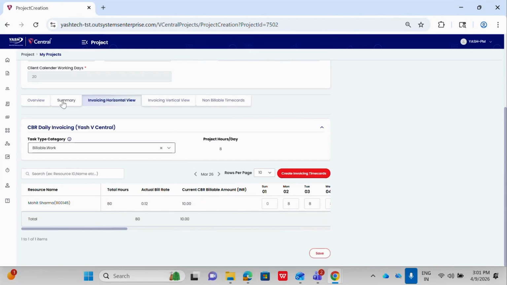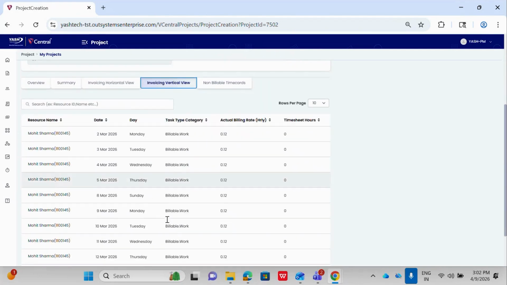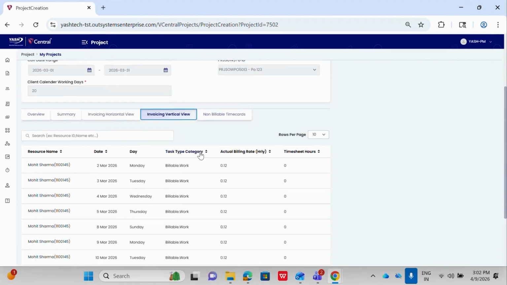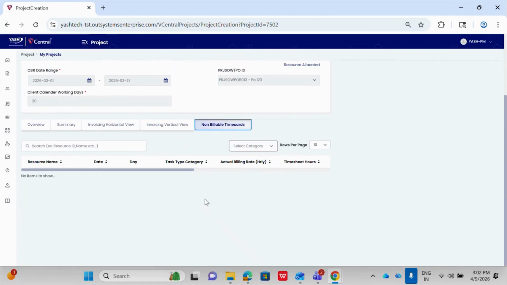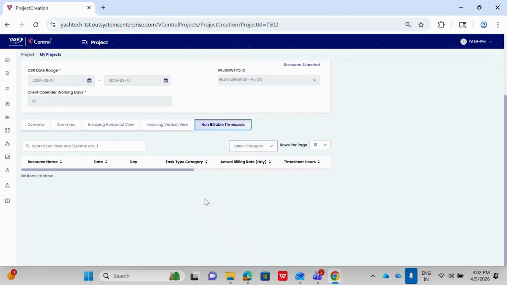Now let us click on the summary tab. Here we can see the invoicing adjusted hours. The summary details will be populated based on the details that we have given in the invoicing horizontal tab. So let us go to this invoicing vertical tab. Here also, based on the details that we have given in the invoicing horizontal view, the details will be populated here vertically. And in the non-billable time card, the resource who got allocated for this PRJ SOW has a non-billable task and has submitted a timesheet for that non-billable task. Here we can see the time cards. Now let us go to this overview tab.